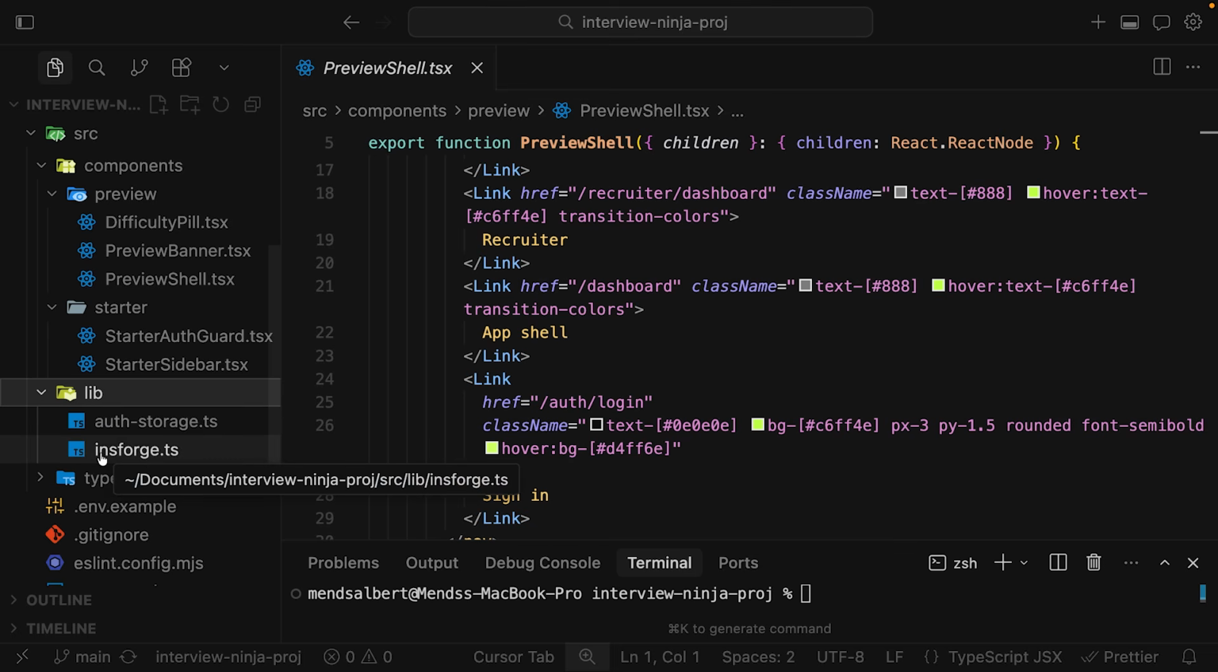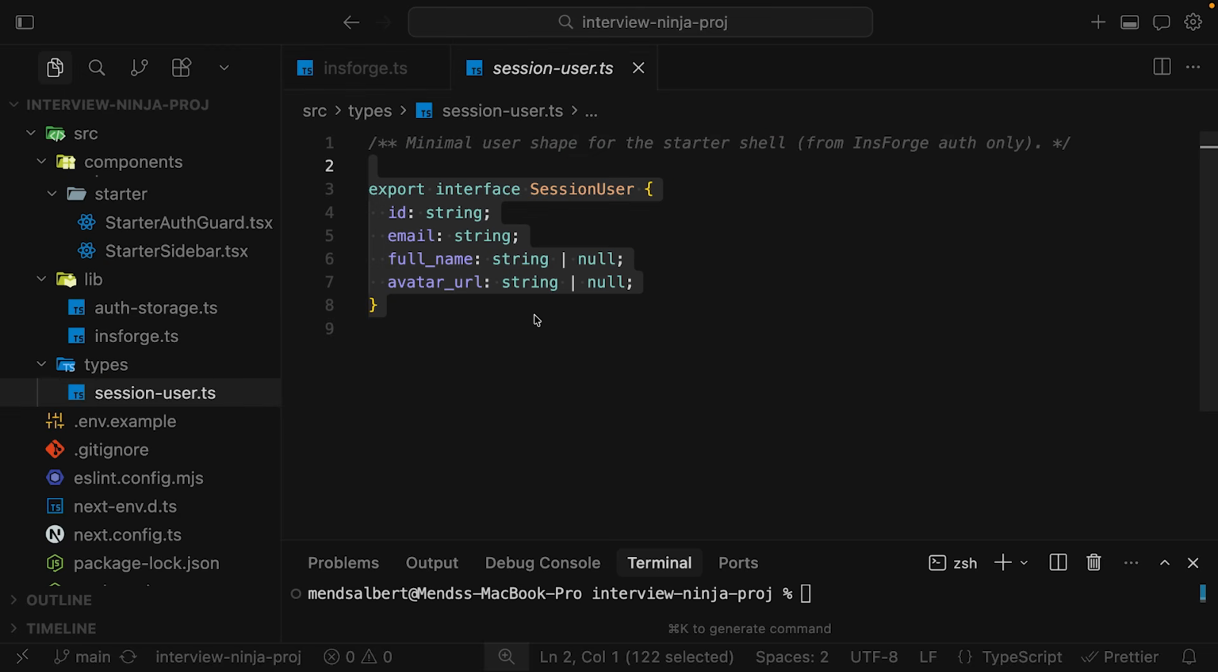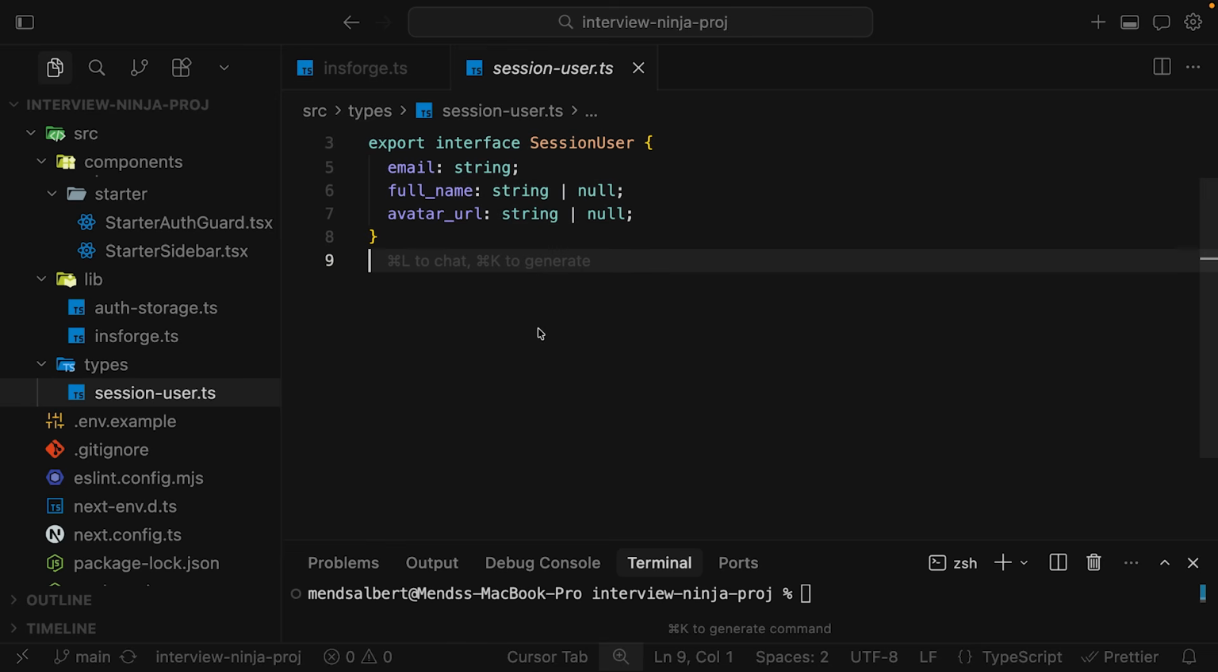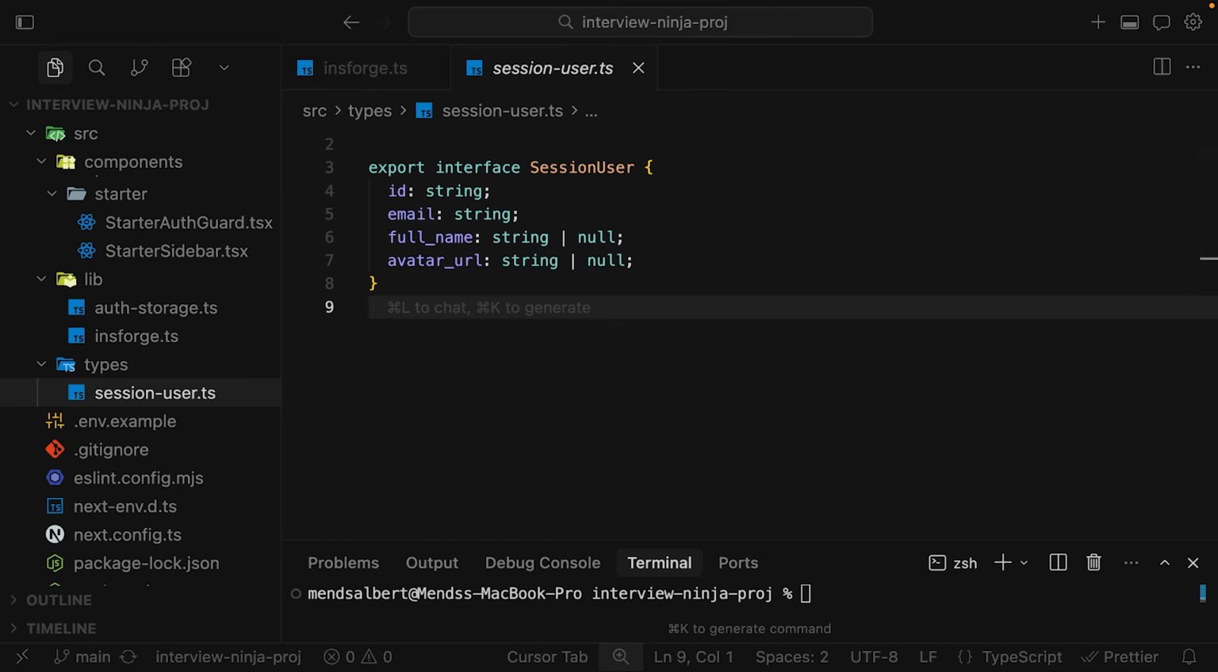Open src/lib/insforge.ts. This initializes the InsForge SDK client. It imports createClient from @insforge/sdk and exports an instance called InsForge, initialized with a base URL and an anonymous key pulled from environment variables. And finally, open src/types/sessionuser.ts. This defines the session user interface with 4 fields: ID, email, full_name, and avatar_URL. This is the shape of the user object we will be working with throughout the build.